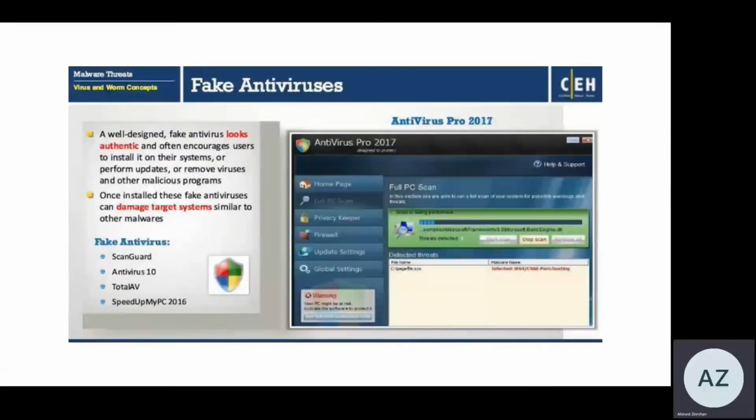Fake antiviruses: ScanGuard, Antivirus Gen, TotalAV, they are all fakes. If you find them over the internet, don't download them, okay? They look authentic, but when they are installed in your system, they damage your system, okay? Antivirus Pro 2017. It's all fake.